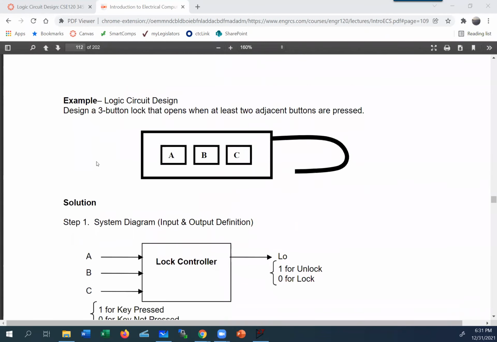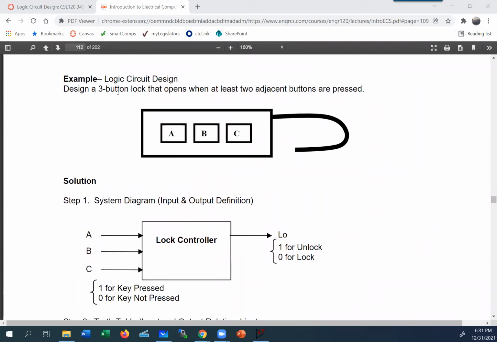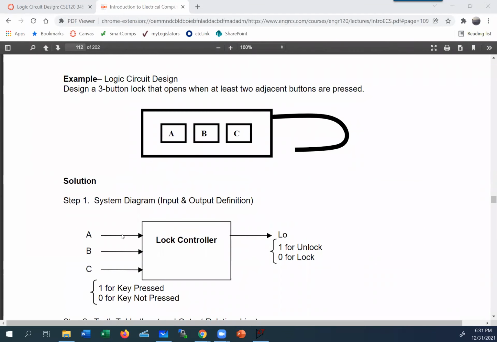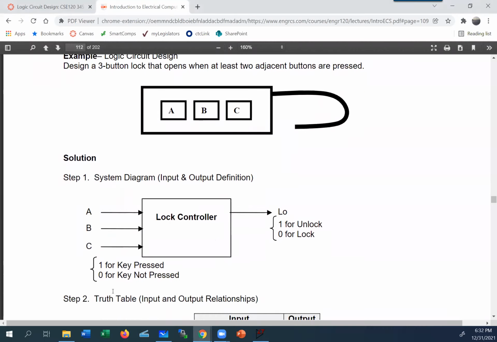All right, so let's go to another example. So here is a key lock. They say design a 3-button lock that opens when at least 2 adjacent buttons are pressed. When you do your system diagram, you have 3 keys. Each one can be pressed or not pressed. So you have a key A, key B, and key C. And somebody has to tell: in the system diagram, it's really important to say, does 0 mean key depressed or does 1 mean key depressed? Either one could be true. So you really need to specify with your system diagram, which shows the input and the output, what 1 and 0 mean. And then also for the output, is 1 unlocked or 0 unlocked?